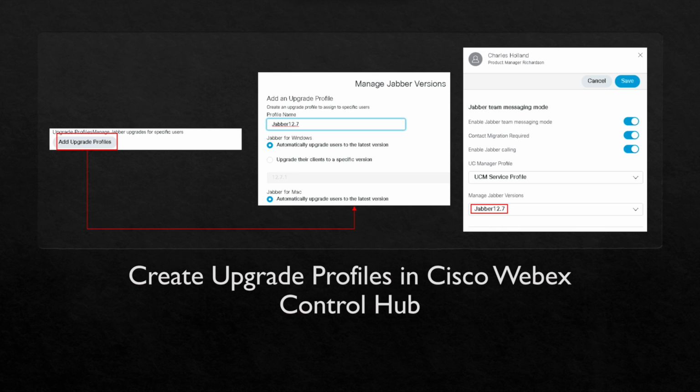I think the current version of Jabber right now is 12.8. I think it just came out recently. I believe that's right. 12.7 came out in October. So last year was a big year for upgrades. So 12.5 came out in April last year, a year ago. And then no, I'm sorry, I take that back.